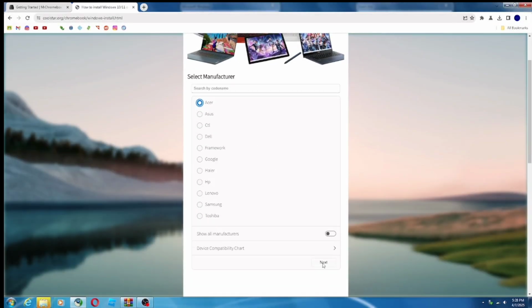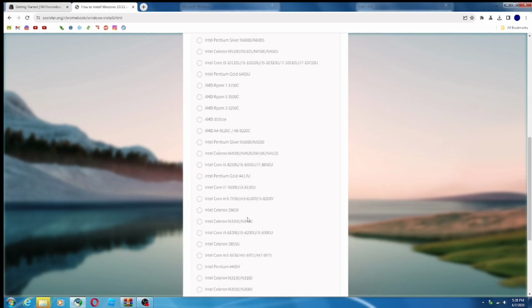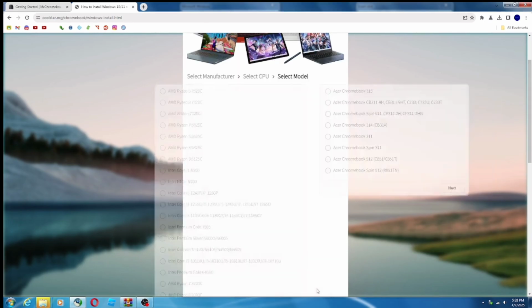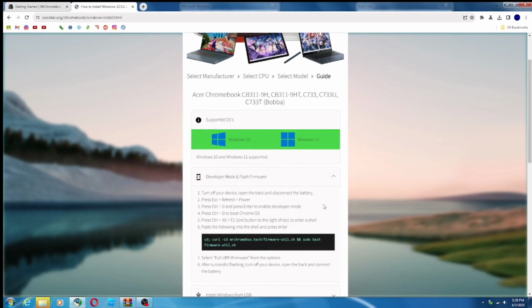So choose the brand of your Chromebook, click next, then choose your CPU. Just look up the specs of your Chromebook and choose the right CPU you have. Then choose the right model number, in my case is that. And now here are all the steps you need to do.